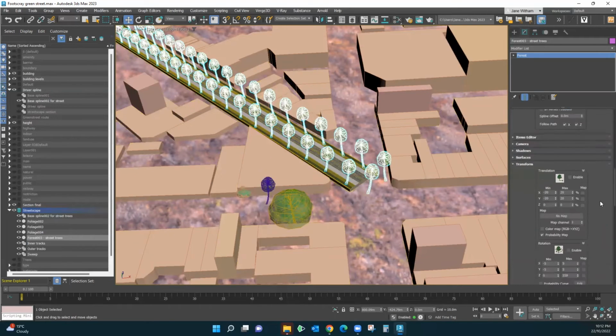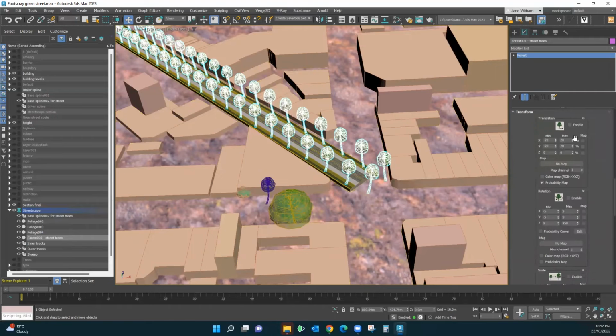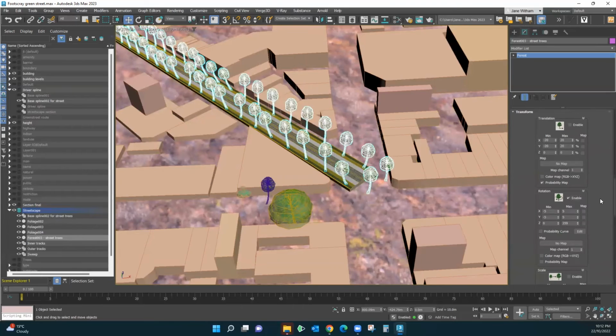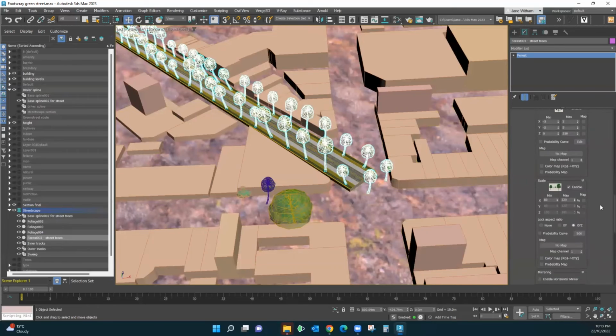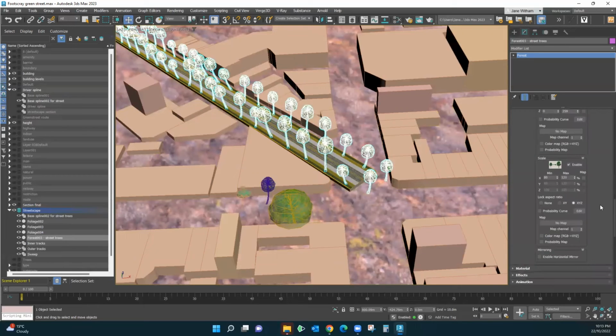We can also, I guess, change the consistency of the trees along the path. We can do that by changing the rotation of the trees and changing the scale a little bit. So we've got a little more diversity along the streetscape.